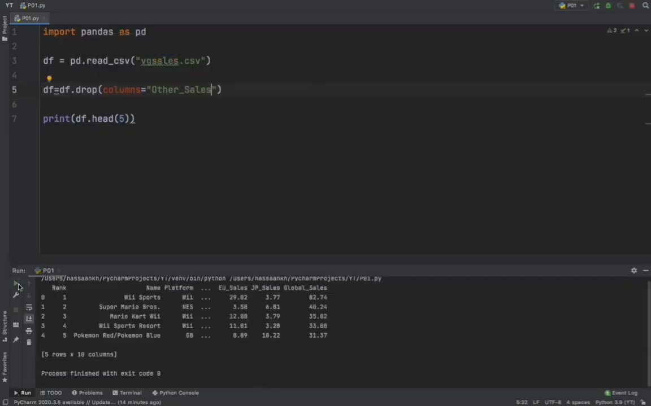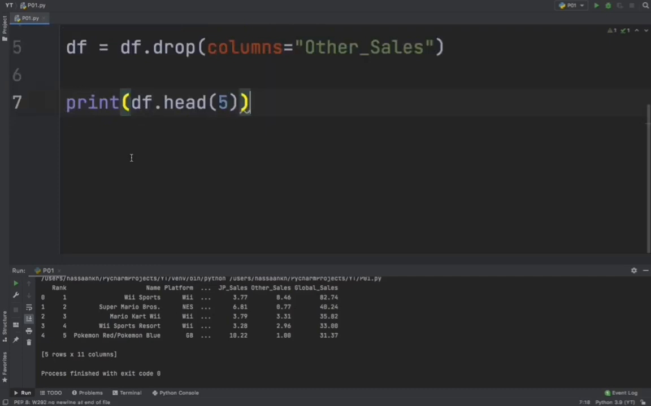After running the code you can see that other sales column is dropped or removed from the data set. And if I comment this line out, you can see that other sales is back. So in these ways you can add or remove a column from your data set.